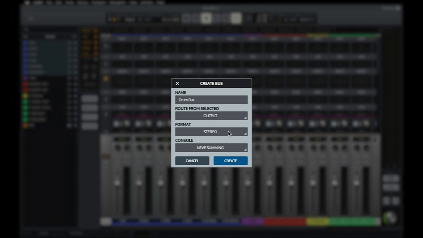I can also set the bus to mono or stereo, and select an optional console summing extension. Adding a summing extension to a bus gives that bus all of the sonic qualities of legendary consoles like the Neve 80 series, breathing warmth and harmonic character into your mixes. Since I have the Neve summing extension installed on my system, it's selected by default. However, I can opt not to use a summing extension by selecting None from the summing menu.